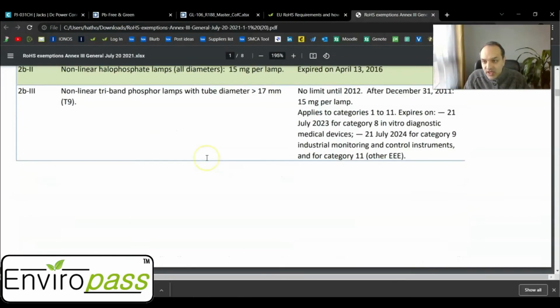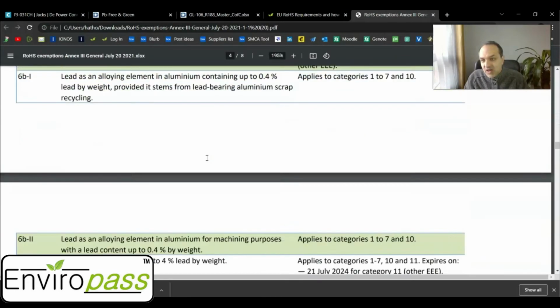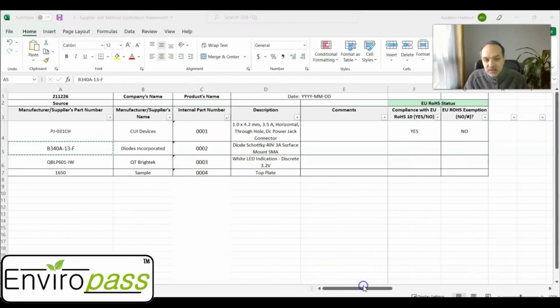And let's search exemption 7A. 7A, where is it? It's here, right here. So you can list it, declare here, yes, the part is RoHS compliant, and there is a valid exemption, which is 7A, so you will write 7A. Let's take the most simple way of declaring the exemptions, everything in capital letters.